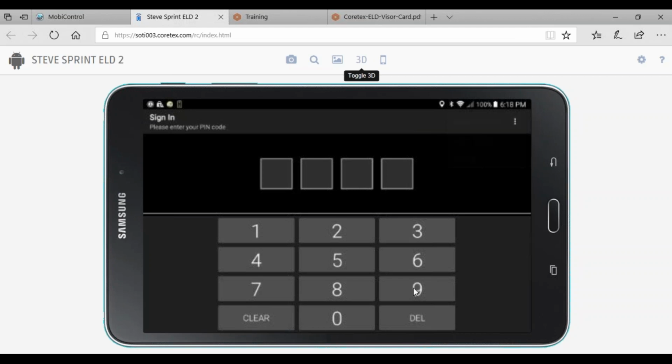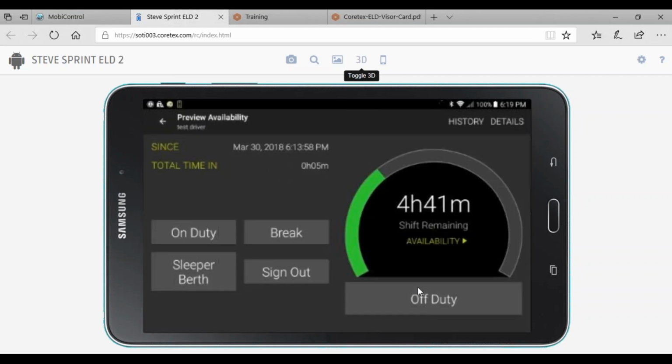So I'm going to go ahead and log my PIN now. And once I do, I'll be taken to my preview availability screen. Preview availability screen is going to give me, just as it's noted here, a preview into my availability. Currently, I've got 4 hours and 41 minutes remaining on my shift.